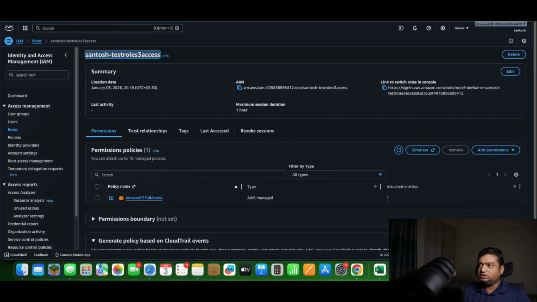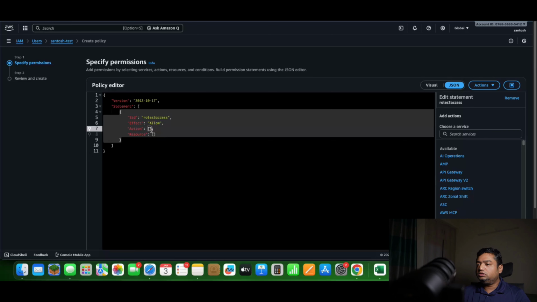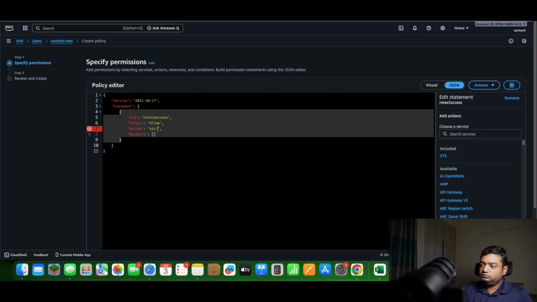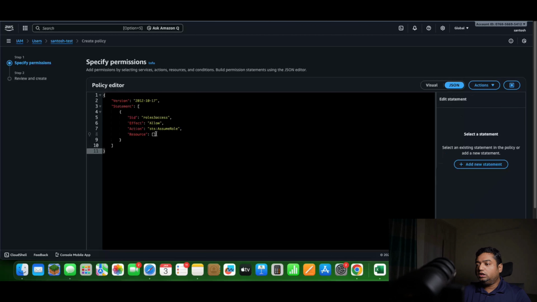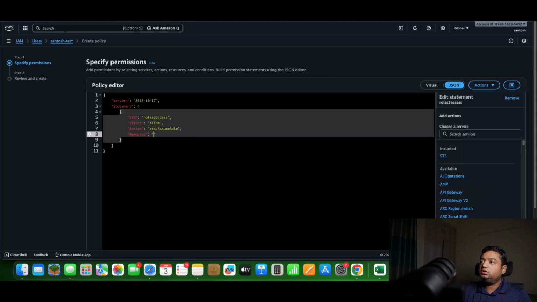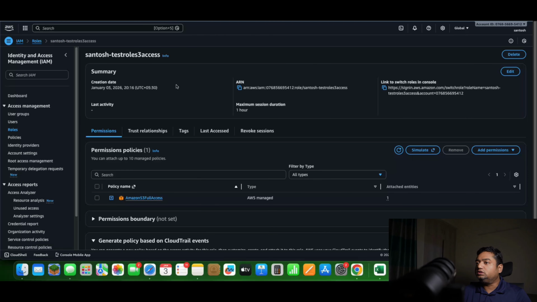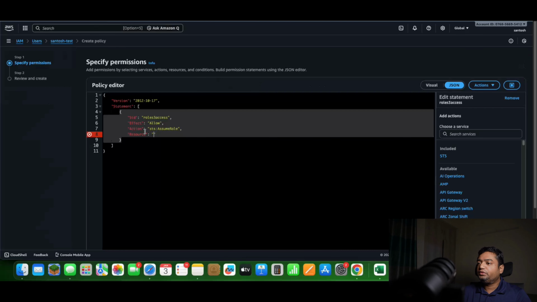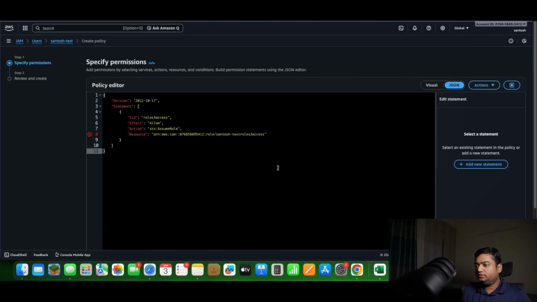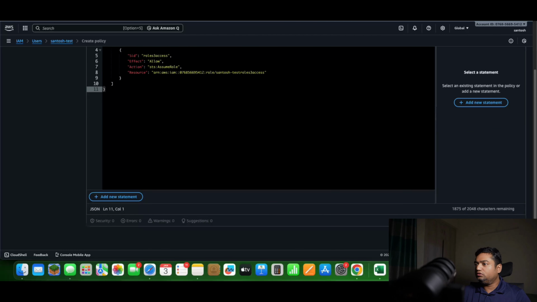If you go to the other tab I've opened, this is the role we have, so we have to give the resource as an ARN. So in action, we have to give the assume role action. And in the resource, I have to give the ARN of the role which I have created. Here you can see this was my role and this is the ARN. I'll just copy this, go here, and paste this ARN. Okay. No error here. So now I can click on next.